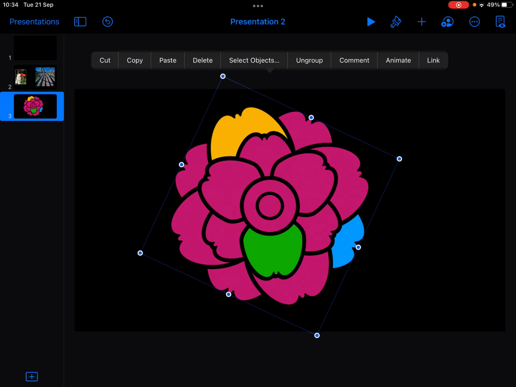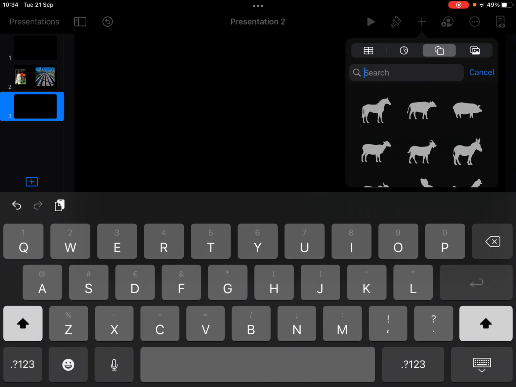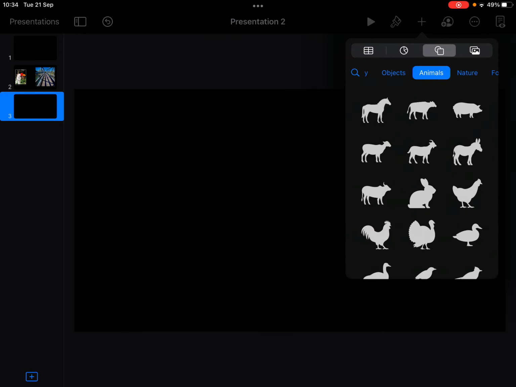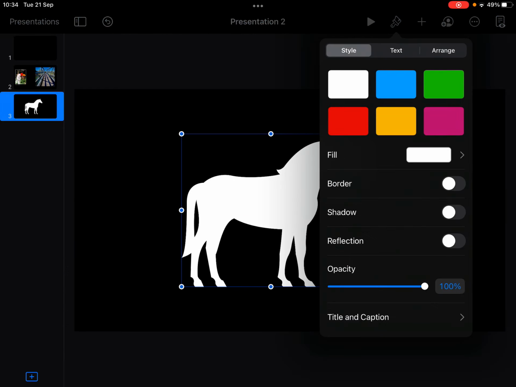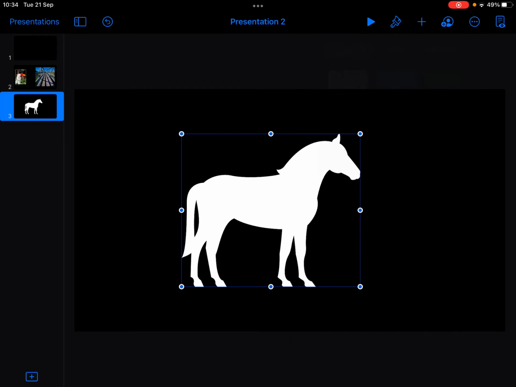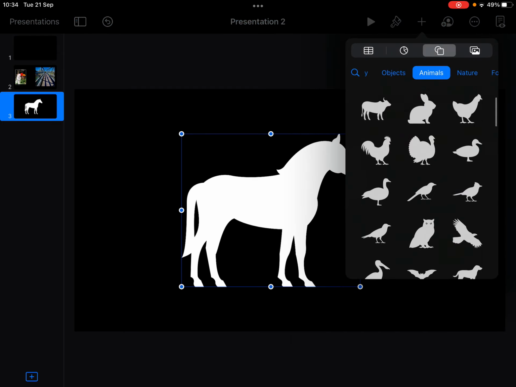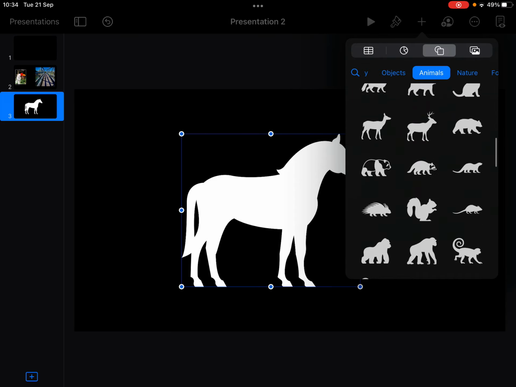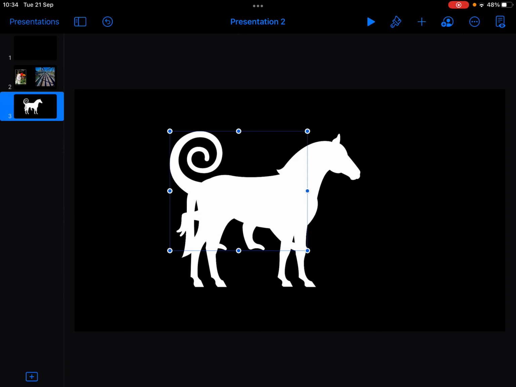So it doesn't have to be one shape that you've cut apart and grouped. It can be different ones. So if I pick a horse, for example, and I pick just going to go with a monkey in here, I could go and I could group these together and then trace them.